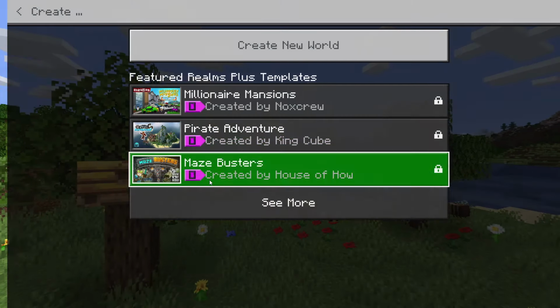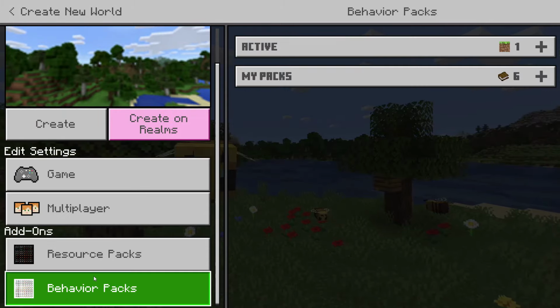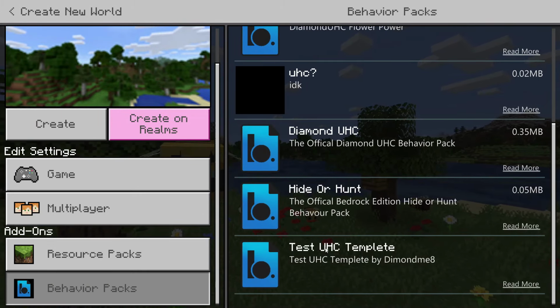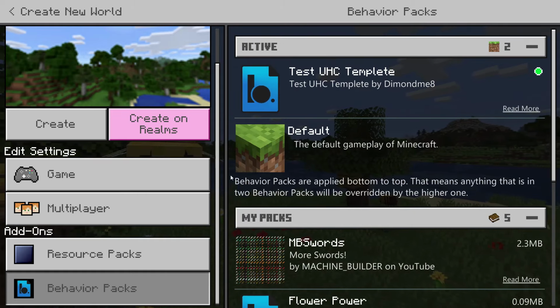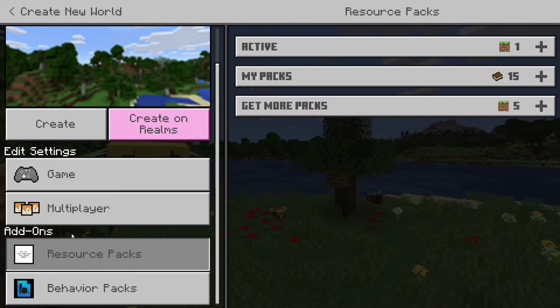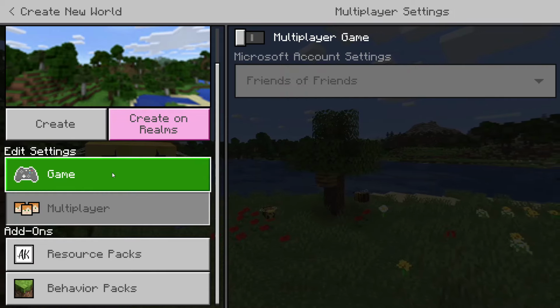And now if we open up Minecraft, which will just take a second, we'll create a new world, and we go to behavior packs. We're going to look for the test UHC template by .me. There you go. You want to make sure that's applied, and then if you have a resource pack, you can apply that as well. Let's turn multiplayer off for this.